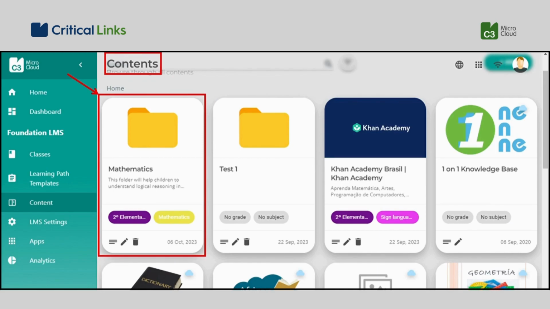Returning to our demonstration, here we are in Content, and we have our Mathematics folder created, and inside that folder are all the contents that we have just inserted.